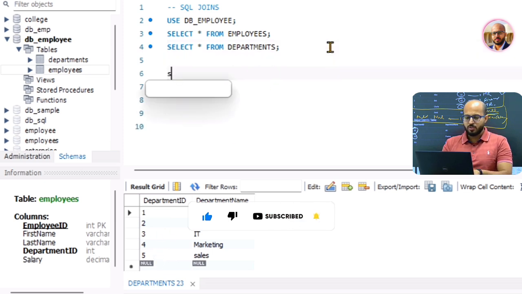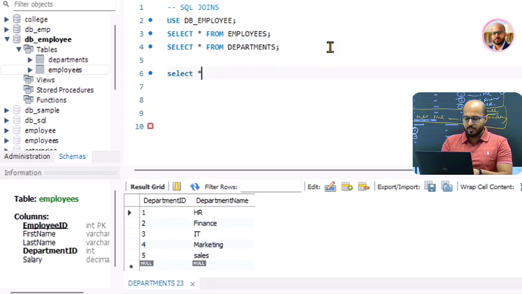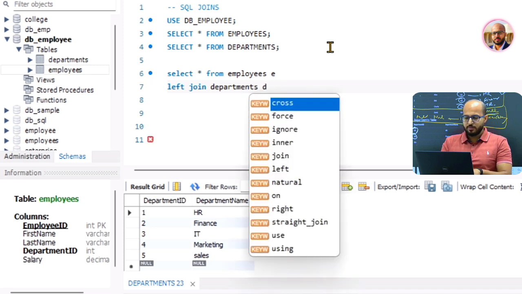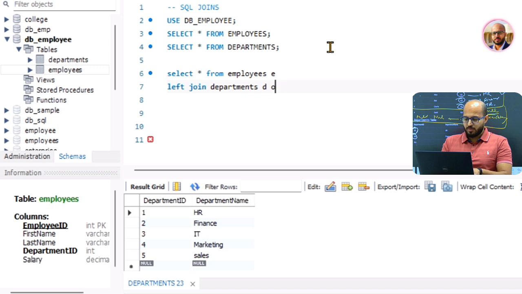Now I will be joining these. I'll be using select, and select everything right now from table 1, which is your employees. I can name it as E. Then I'm doing the left join first: left join your department, D, on E dot department ID is equal to D dot department ID. That is a column.